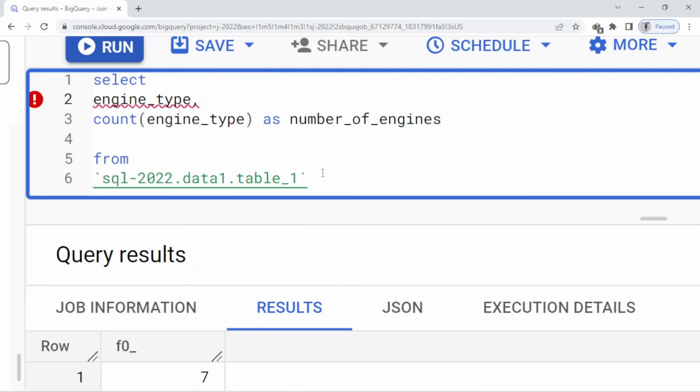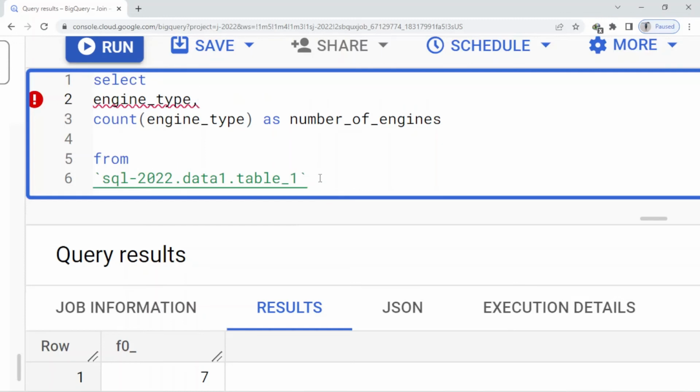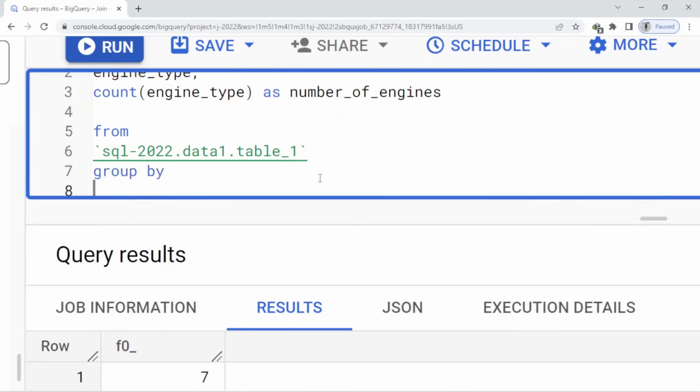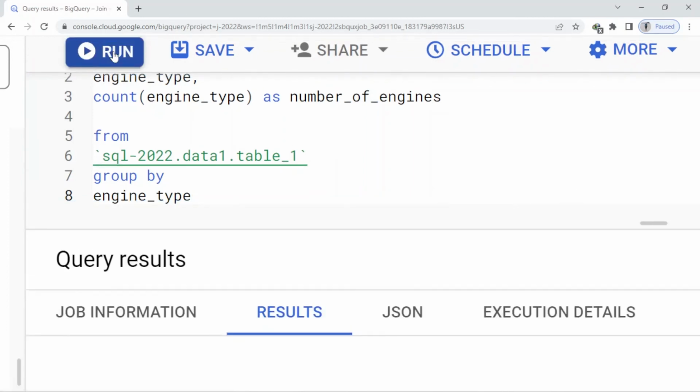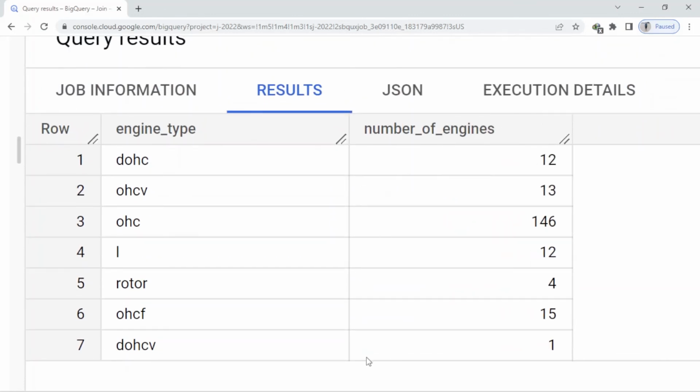So now I have used one function here, and also at one column here I have to use the group by function. Group by engine type and run the query. Now you can see the magic. Here you can see from each type of engine I have specific number of engines. So that's it about count and also distinct and group by.